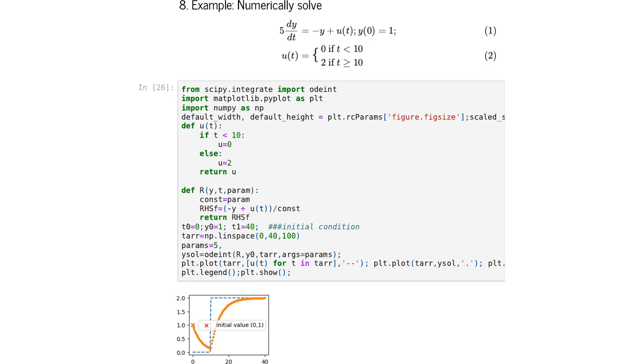We then set up our time array tar from 0 to 40, the initial condition y0 as 1, and the parameter for the constant 5. The odeint function is called with r, y0, tar, and the constant 5 passed via the args mechanism. Finally, the code plots both the input function u of t and the resulting solution, y of t, over the time range, also marking the initial condition.